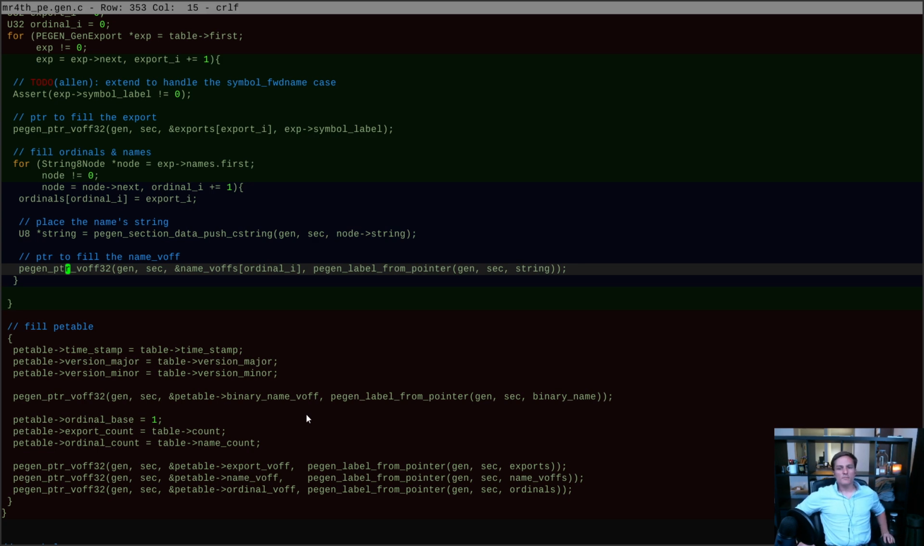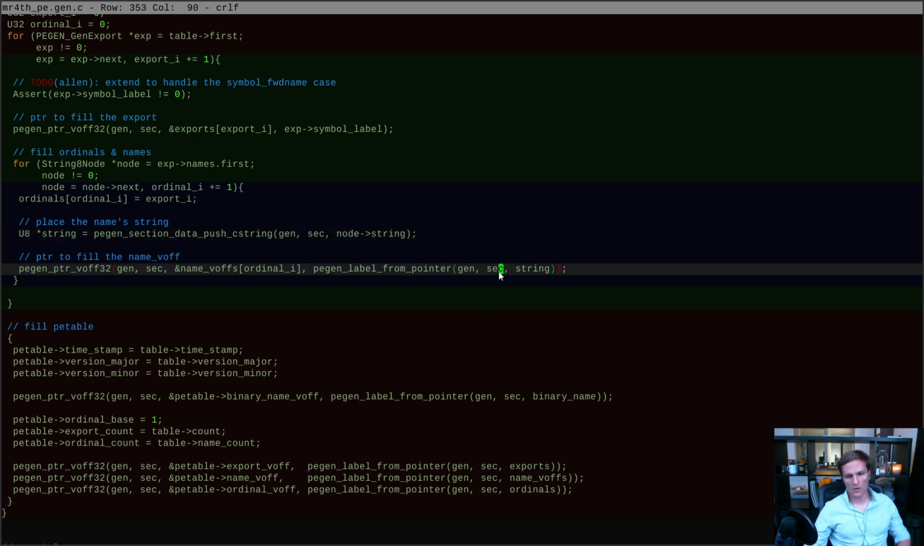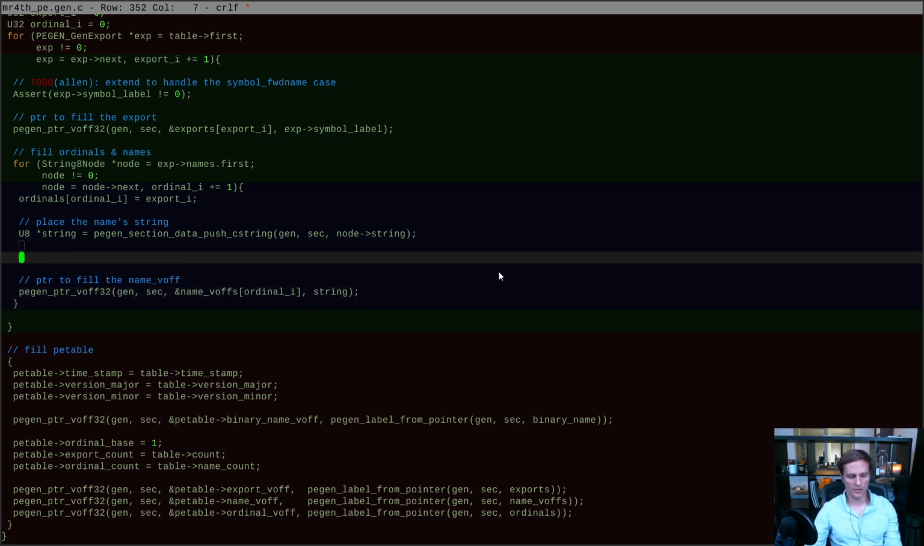I mean, it would get even better. Check this out. It would get even better if we didn't need to remember which section the pointer came from, right? This pointer came with this section. What if you could just do this? What if it was just a void pointer and we actually had the ability to go from pointer to label all on its own? Do you know what I'm saying?